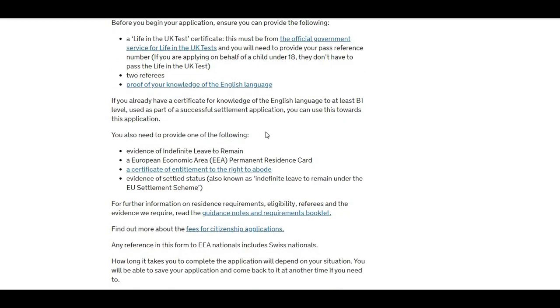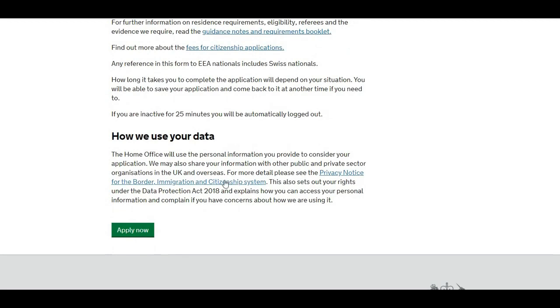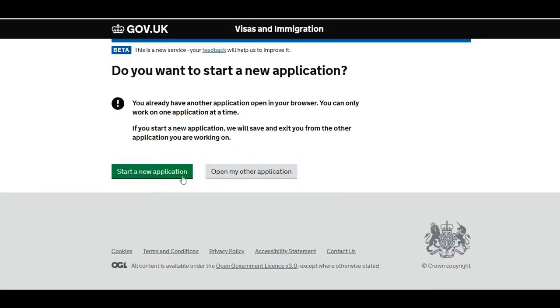It's also saying you need to provide one of the following: evidence of indefinite leave to remain. Just read it. I hope you already have all these things, and then we're gonna fill in the form. Just click apply now. I want to start my new application. If you already started one, you can open it with the other application as well.